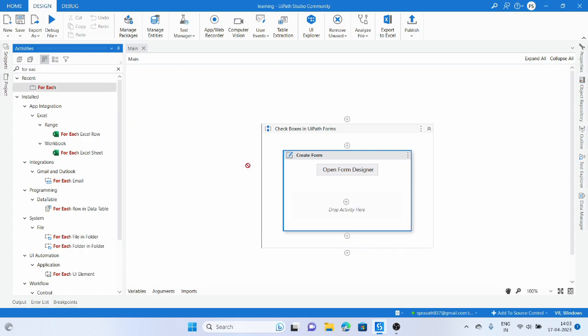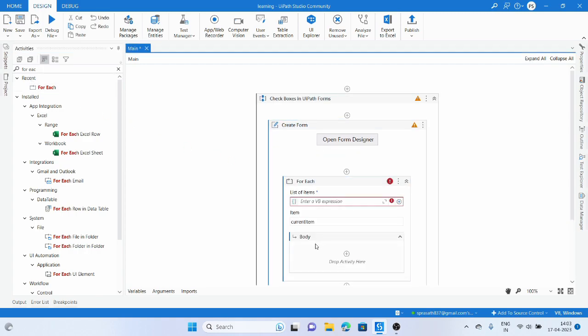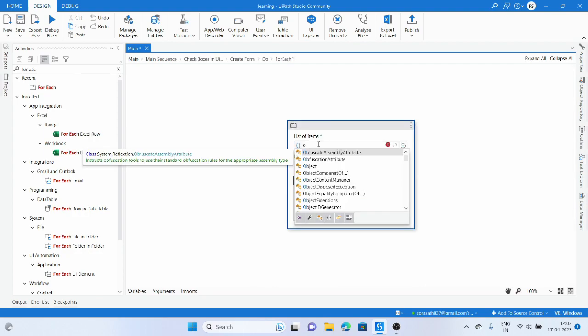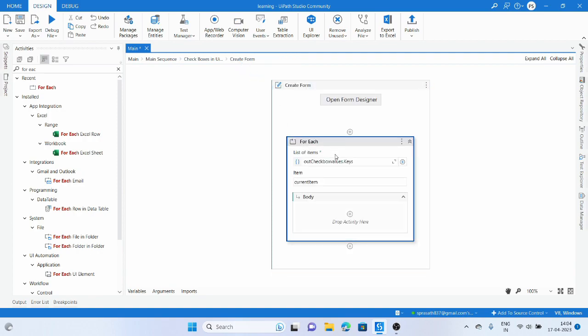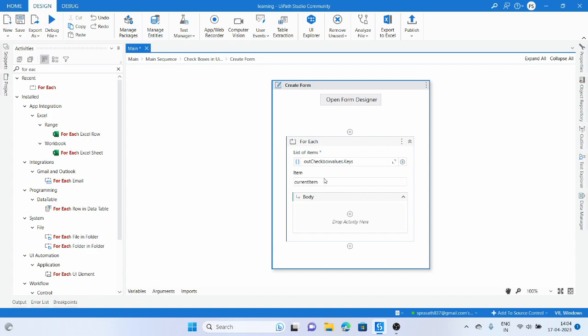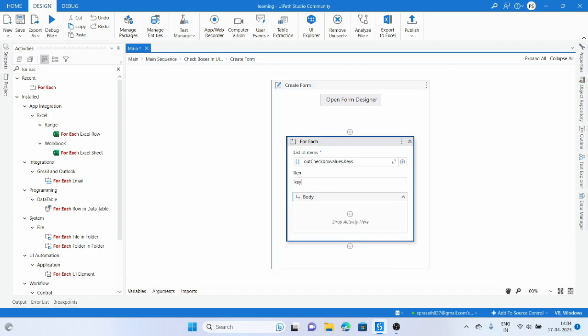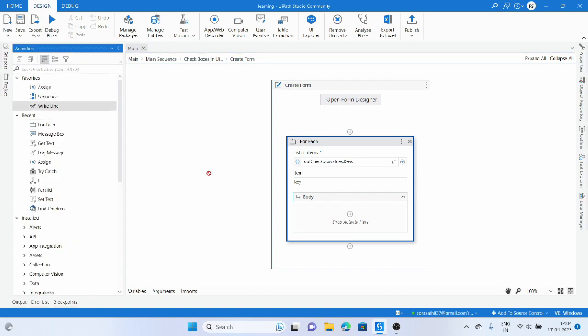And now we are going to use a for each loop through all the labels and check which labels are checked and which labels are not checked. In the list of items, give the variable which we created dot keys. So we need to get all the keys from that particular dictionary, loop through all the keys and get the value and check which keys are checked and not checked. The keys mean which labels are checked and not checked.